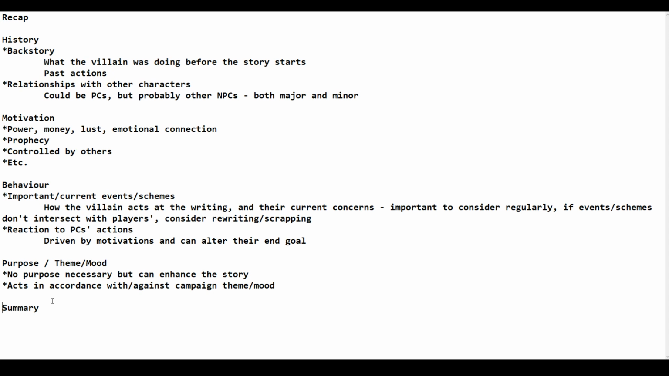But having, as I say, the motivation and the behavior of a villain will help you create a villain that the players hopefully enjoy encountering at the tabletop, and then having the history to them and a defined kind of feel around the villain through their purpose or their theme or mood will make them grounded in the world and believable. Having all those 4 things work together is the holy grail of creating a villain.